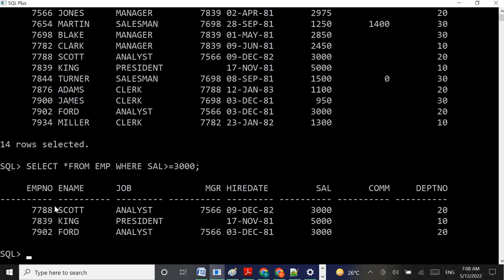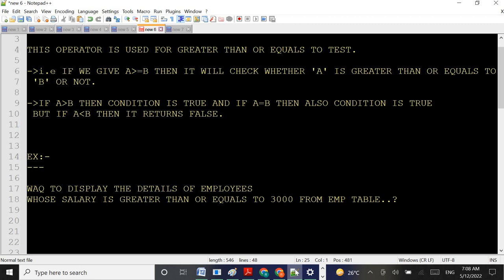And how many records did we get? 3 records are there. That means 3 employees' details, because only these 3 employees are getting a salary greater than or equal to 3,000. Scott is getting a salary of 3,000, and King is getting 5,000, which is also greater than or equal to 3,000. And Ford also has a salary of 3,000. This is the way to understand the greater than or equals to operator in the Oracle database.